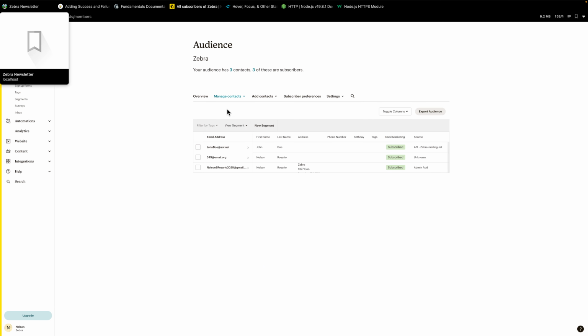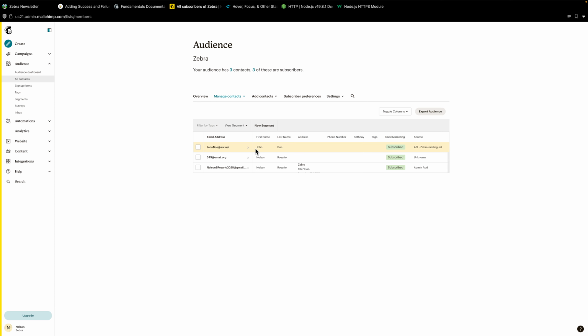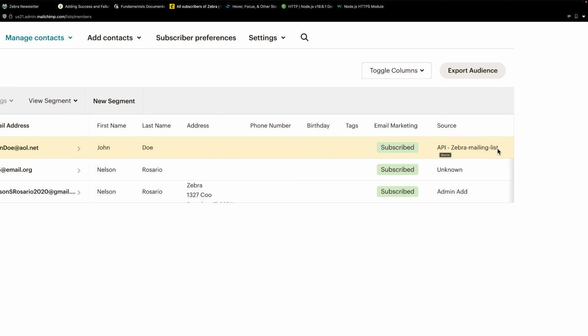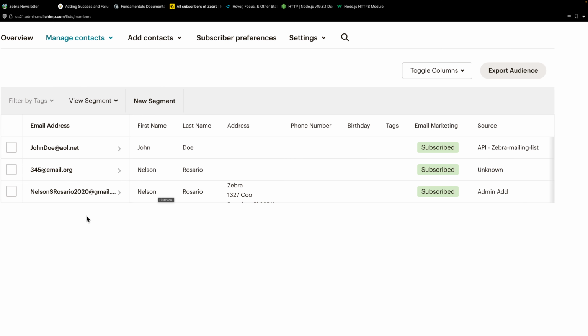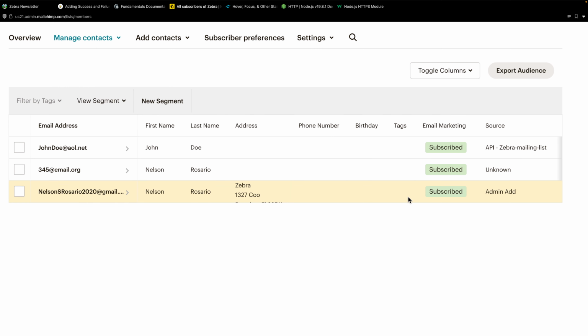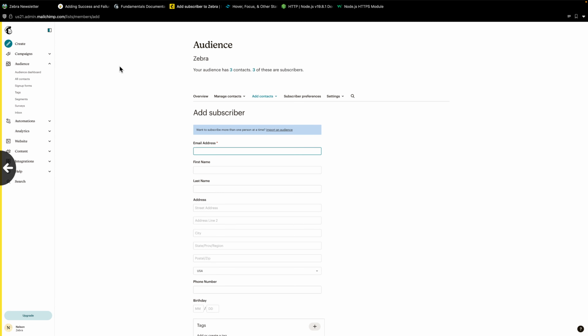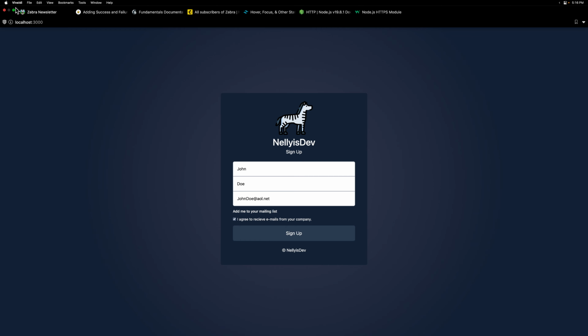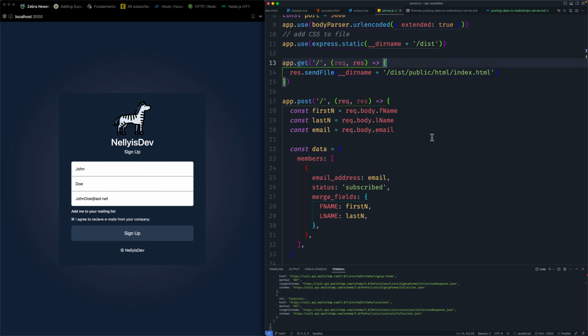So this is being saved into Mailchimp's kind of like database, and we can see that John Doe has been added to our database and he's subscribed. And the source he was subscribed through was the API Zebra mailing list. And this is different because if we look at this first one, which is me, we see that I'm subscribed, but my source is admin add. So I think it's just because I added it like this instead of through the API. And this is just letting me know who's signing up through my actual API request and who's signing up through me just putting them in. So that's a pretty cool feature to have.